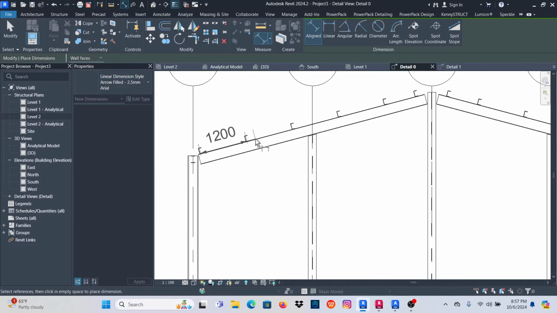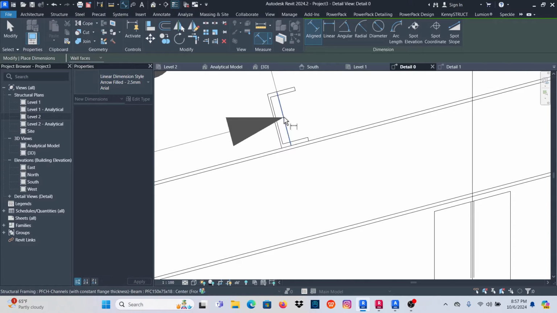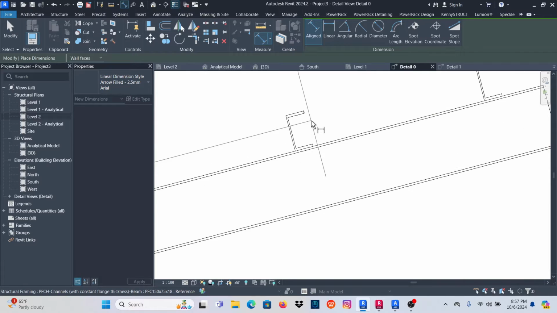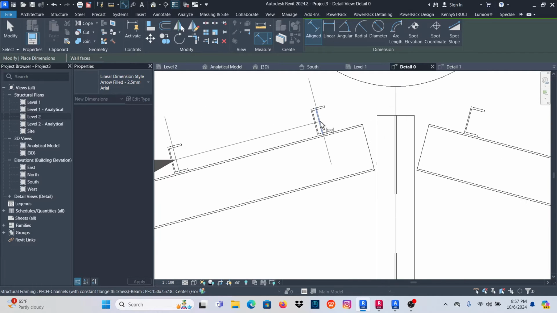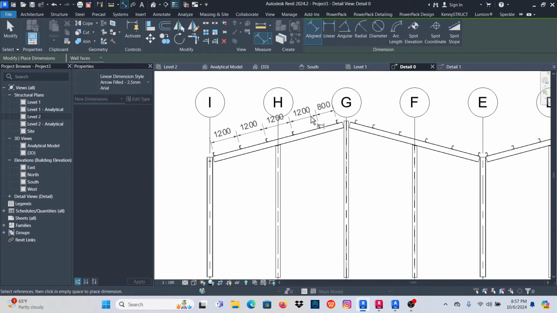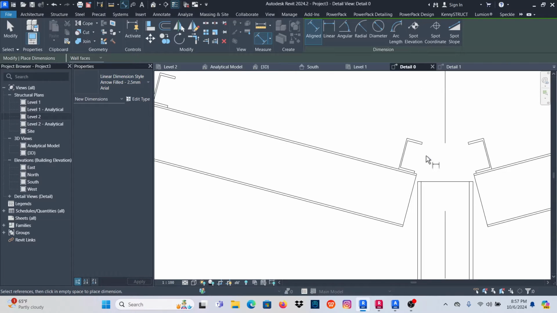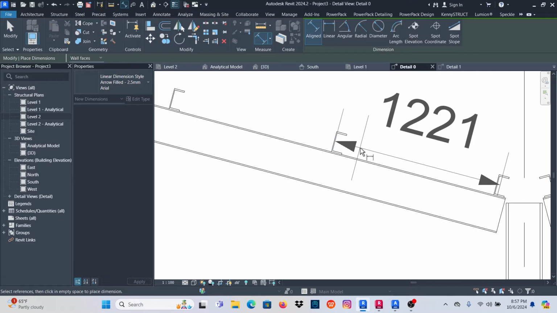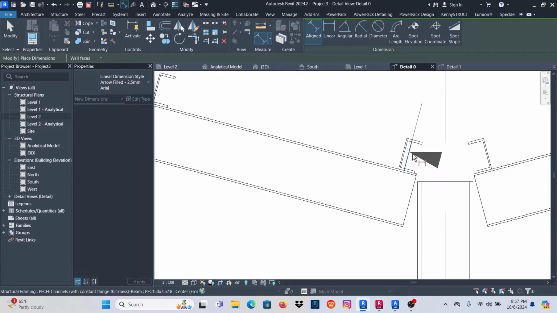Okay, you can see this is 1.2 meters as I specified it in Robot Structural Analysis when I was designing. That is the spacing. Okay, I can add it right there, and I can continue from that point. Escape once because I've missed it.